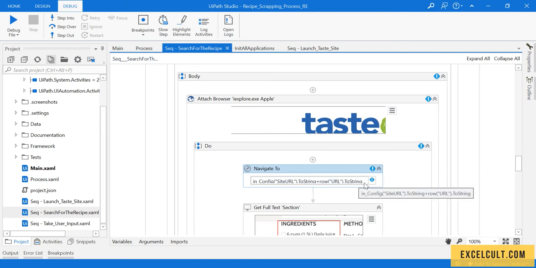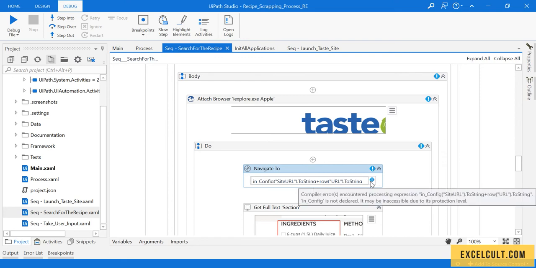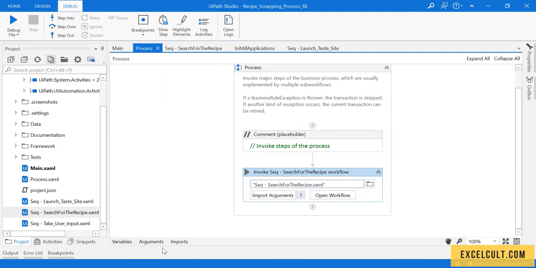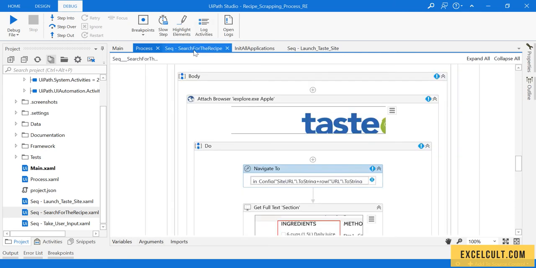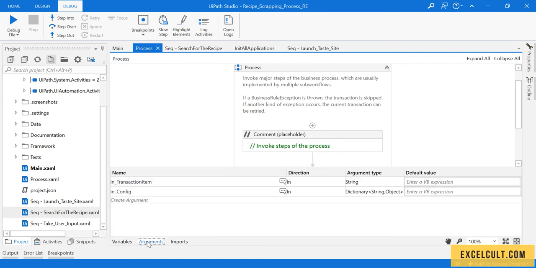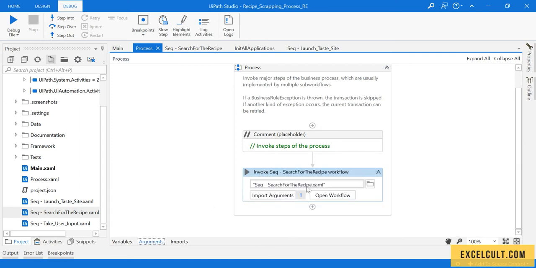But see, there are a few errors over here. In-config is not declared. Because this is not a default XAML given by the REFramework, it will not have the config file in it. If you go back to the upper level, you will see the config file is available here, which you have to send into this, but it doesn't have an in config argument. Let's create it.